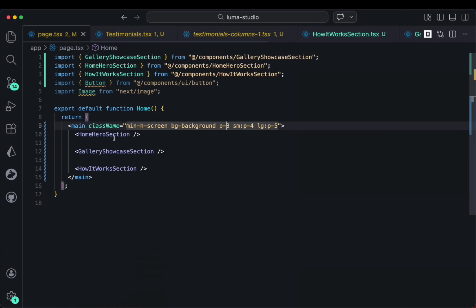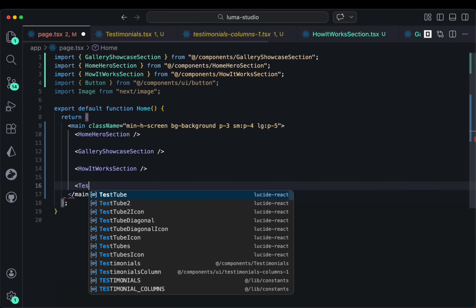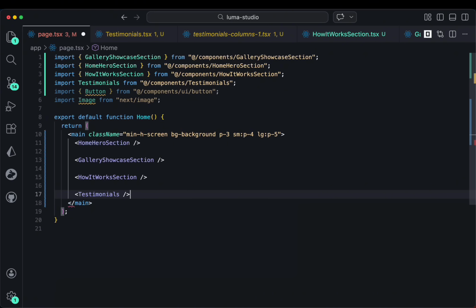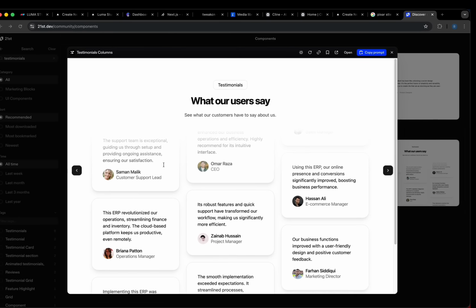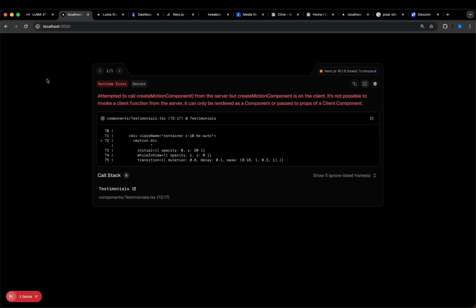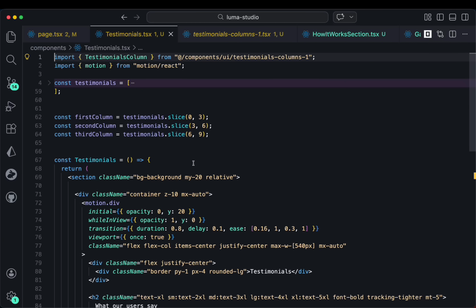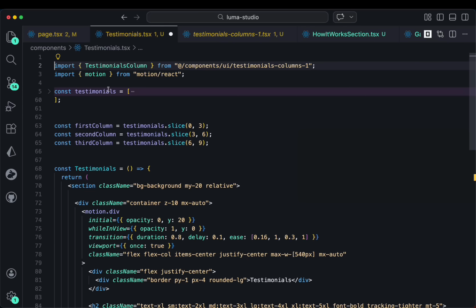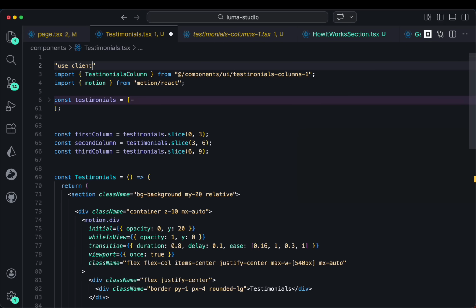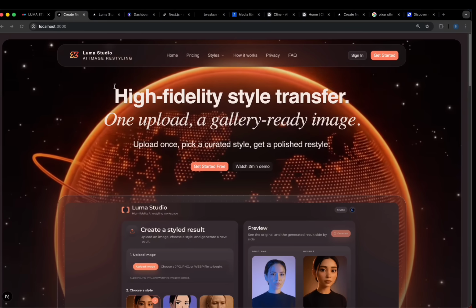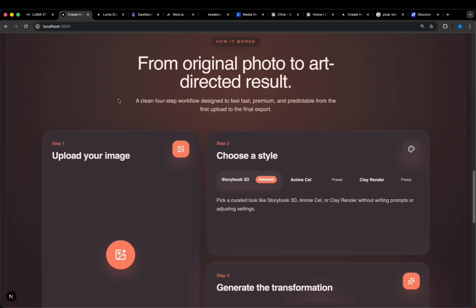Let's try to import it right here and just see if that's the end result we would like to have. I'll say import the testimonials. And then we are going to refresh. I think we need to mark this with use client because it is using motion. This should be a client component. That means it is not going to be rendered on the server side, right? Okay, let's scroll to the bottom.